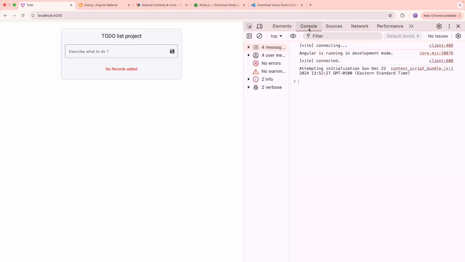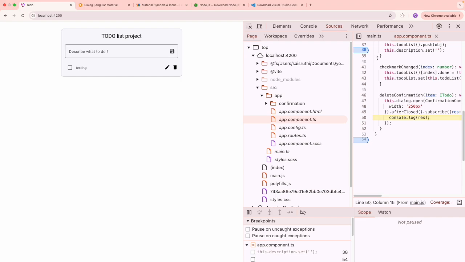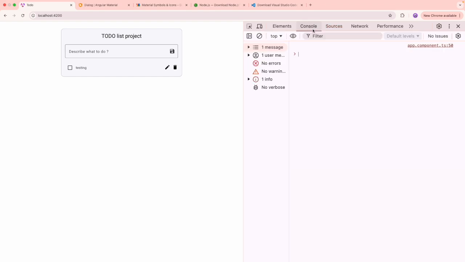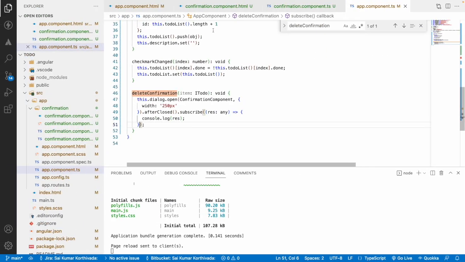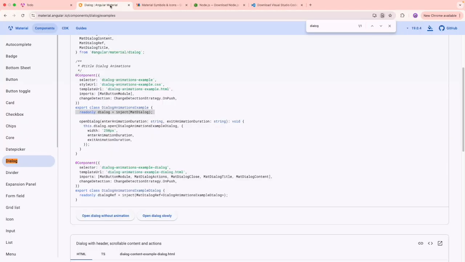Let me go here into the console and test. Let me click this, and when I click on S, you can see there is no value, but you are able to see the console with undefined value because we are not sending the value from the component. So let me go into the component.html. This is something like mat dialog close with cdk initial. So we can pass the value as well in our dialog.